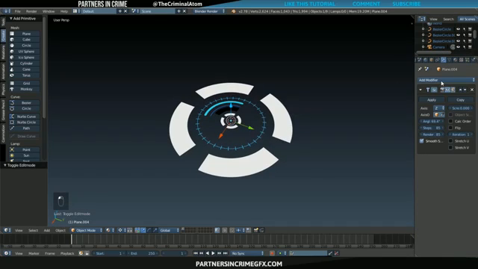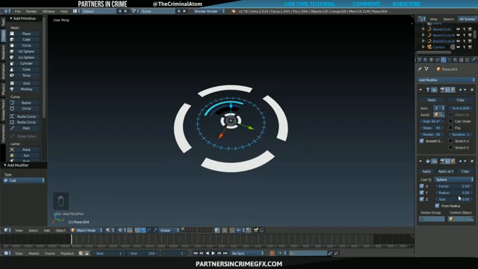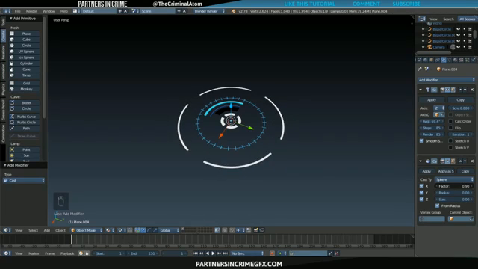What we can do is go into the modifier section and add in a cast modifier, and we can easily thin or thicken our object like this. So, want some thinner lines there. Alright, that's looking pretty good.